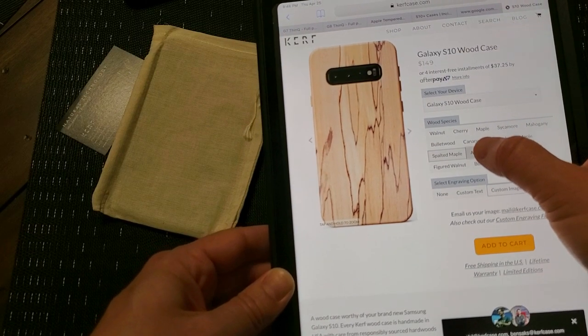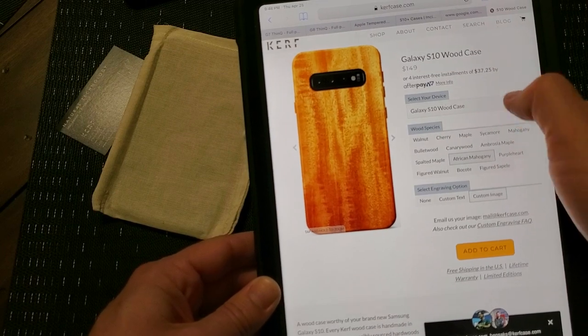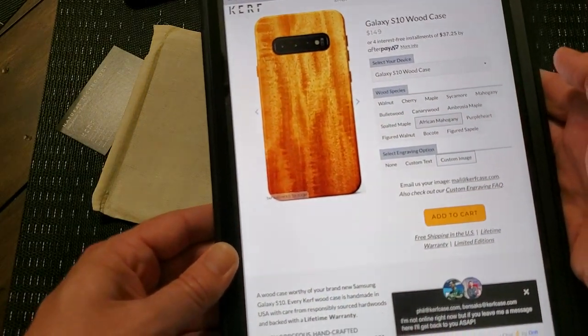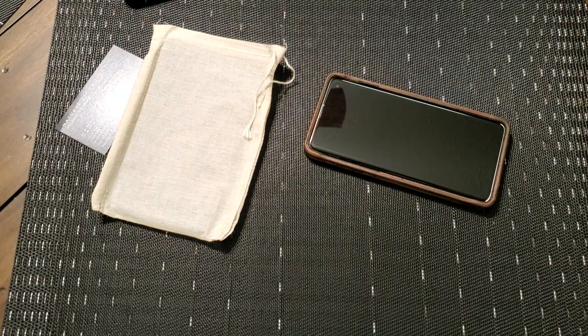Spalted maple, African mahogany, and so many more. But you see the price goes up. The more exotic the wood species, the more that it's going to cost. But you can get custom text and custom images burnt or engraved onto your case as well.